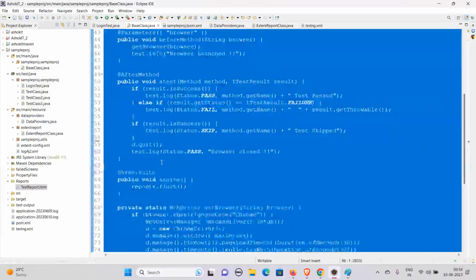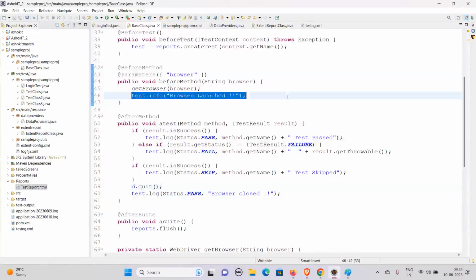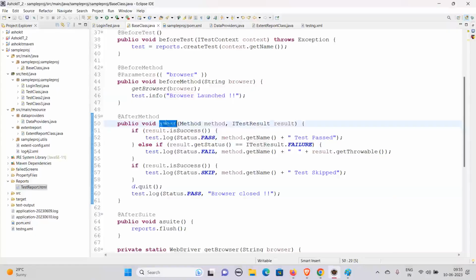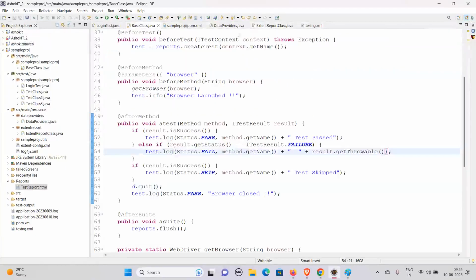Okay. So I just realized it at the end, but now you see that before method we are just opening the browser, and after method we are just checking what is the status of that particular test. If it is success, then it will do this one. If it is failure, it should record this one. Now for sure it should record everything. Let me go and try to execute it here.